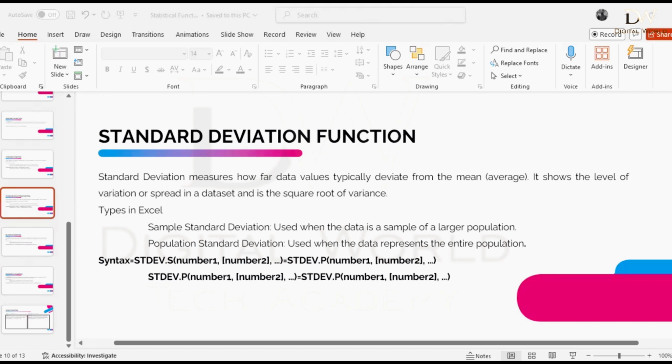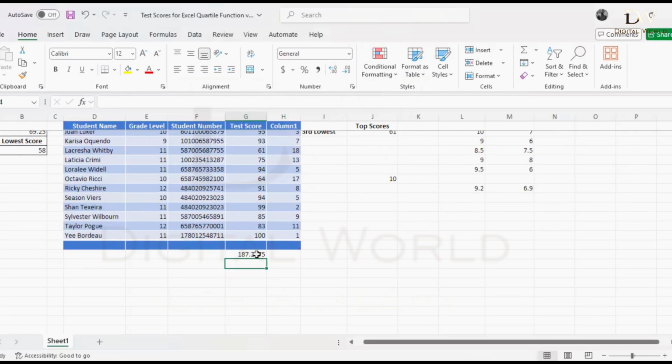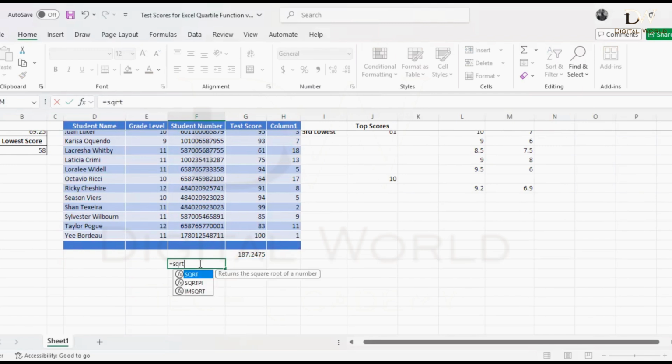So let me show you using the data set we used for variance earlier. On your screen, in the last class when we talked about variance, we had this as our variance score. So if I come here and say equals, the square root function in Excel is SQRT. Double click and click on the number, which is our variance score, then close the brackets and press enter.